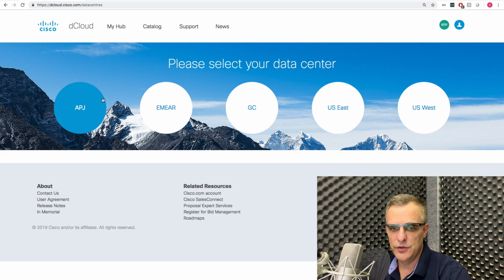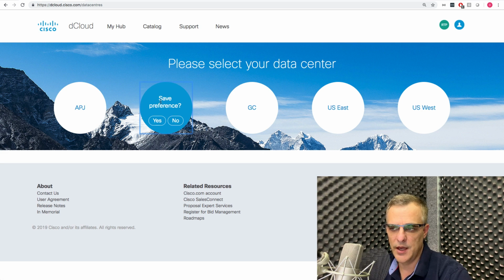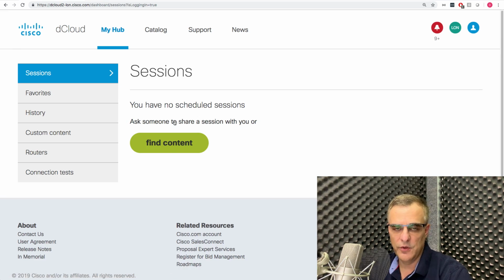The first thing you need to do is select a data center. In my example, I'm based in the UK, so I'm going to select EMEA, but not save my preferences. Sometimes on Cisco dCloud, if resources are used up on one data center, you could select another data center and get access to resources. So try and select a data center that's close to you, but if it's full or there's no availability, then choose another data center.